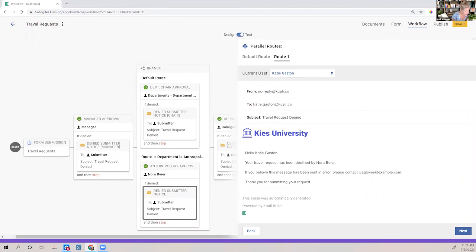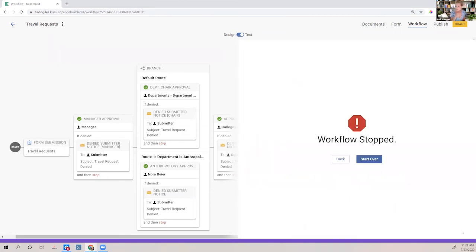Request has been declined by Nora. That looks good. They reach out to their manager, and this goes to the submitter, which was me. So that notification looks good. So we'll click next. We've verified that the denied branch works as expected.